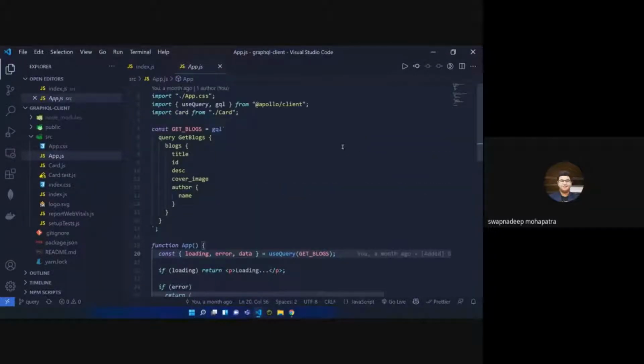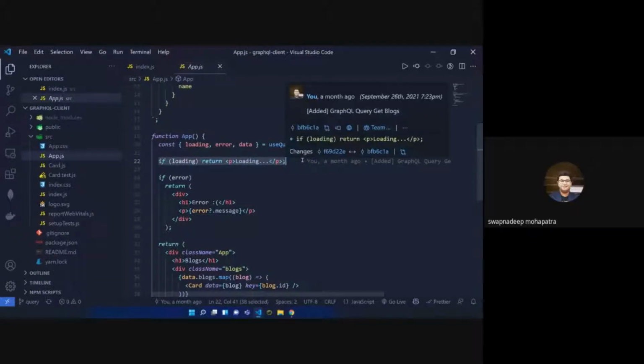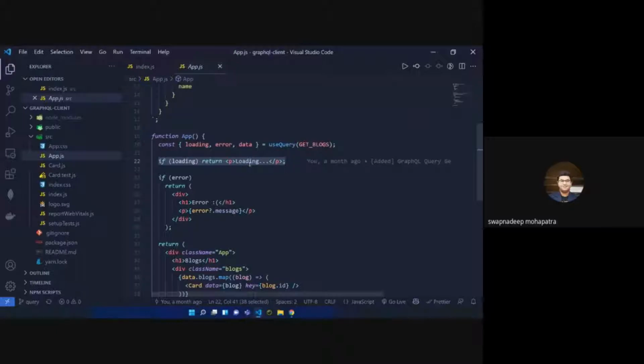Apollo GraphQL provides us the useQuery hook, and inside of the useQuery hook we can pass our query string or the mutation string or anything, and it gives us three things in return. It gives us a loading state, error, and the data. So we are simply checking if it is loading, then we are returning a simple loading message, and in case of an error we are displaying the error.